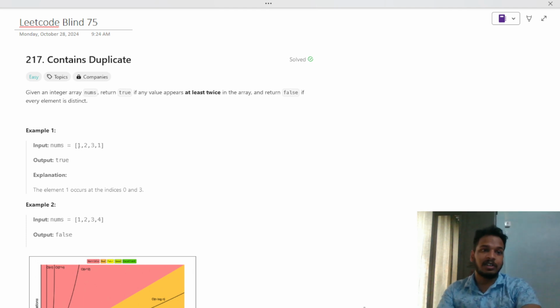Hello and welcome everyone. We will be solving our next problem in Leetcode 75, that is 217 Contains Duplicate.